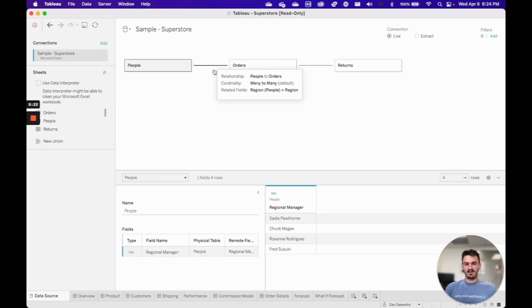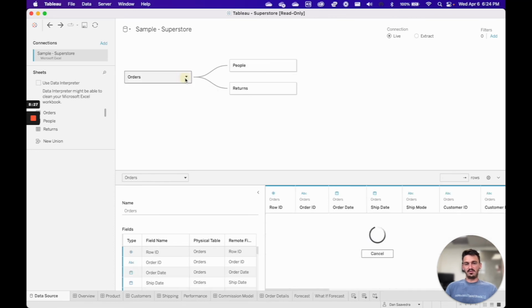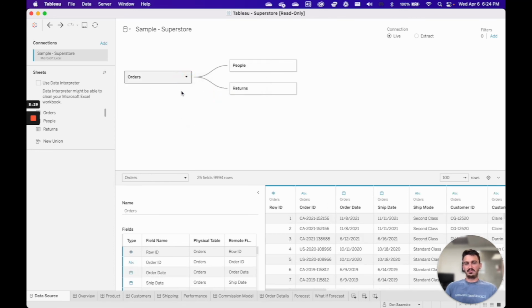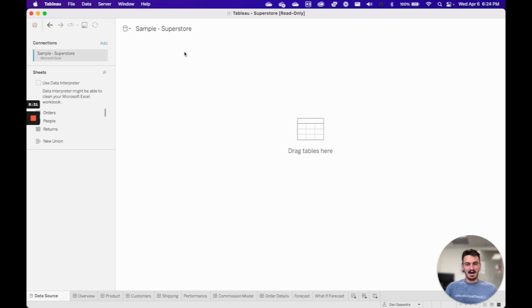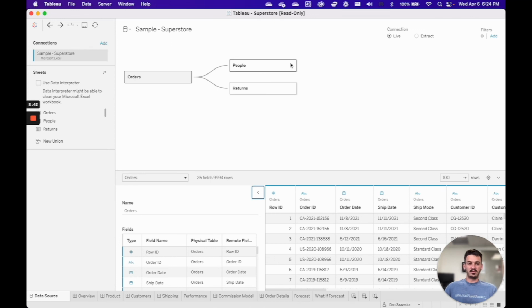Now, before, if I undo this, what you would have to do is, if you removed your root table, it would just remove your entire data model. And if you have a complicated data model, this means that you're rebuilding an entire data source, which is a pain. So now you just have that swap with root table functionality, and that's it.